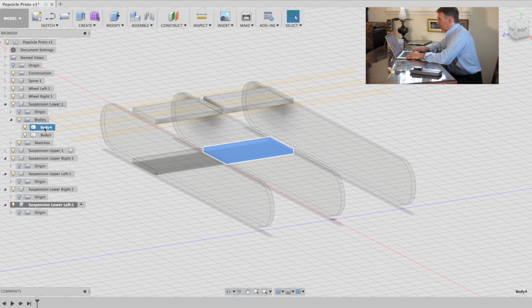All right, so I'm selecting body within what I initially called the suspension lower, and I carved a piece out. I actually want them to be separate components in the drawing. And I'm going to want to do that because I'm going to want to have a joint so I can actually see the prototype do what it's going to do.